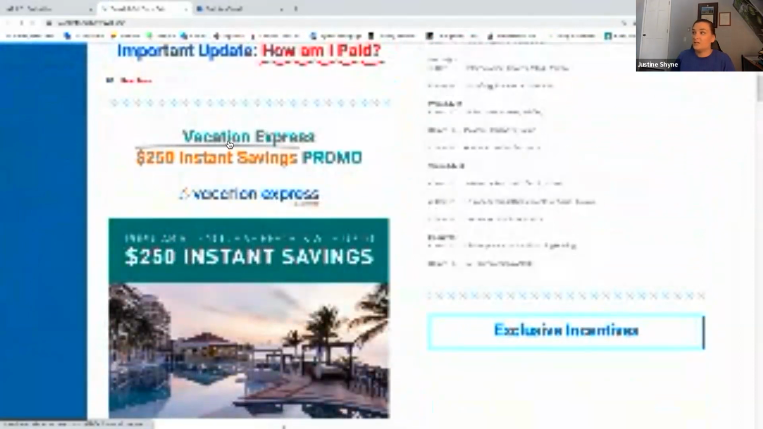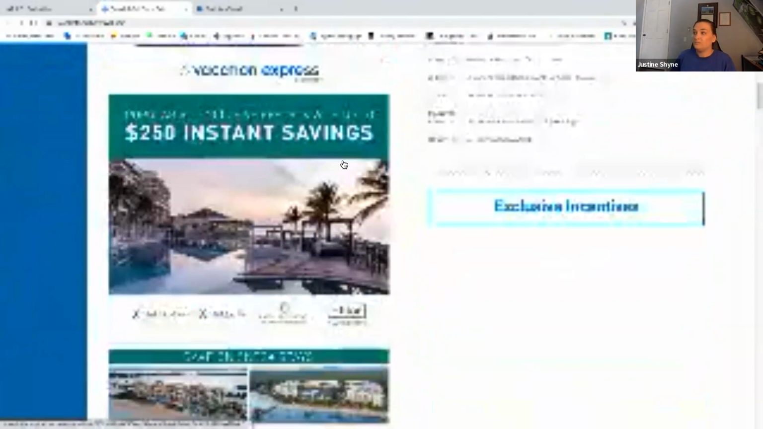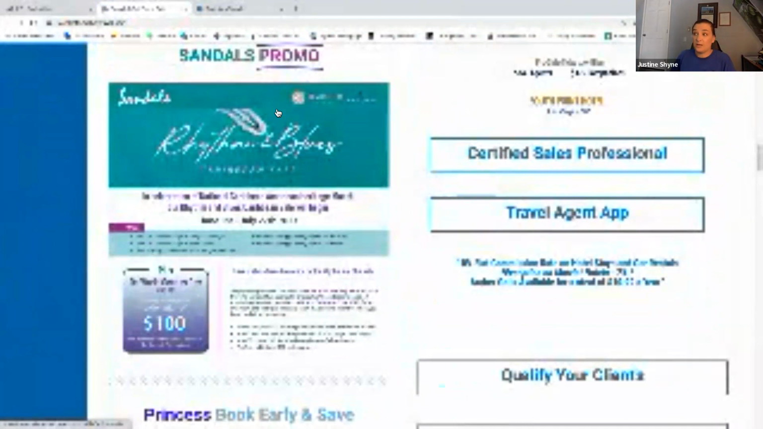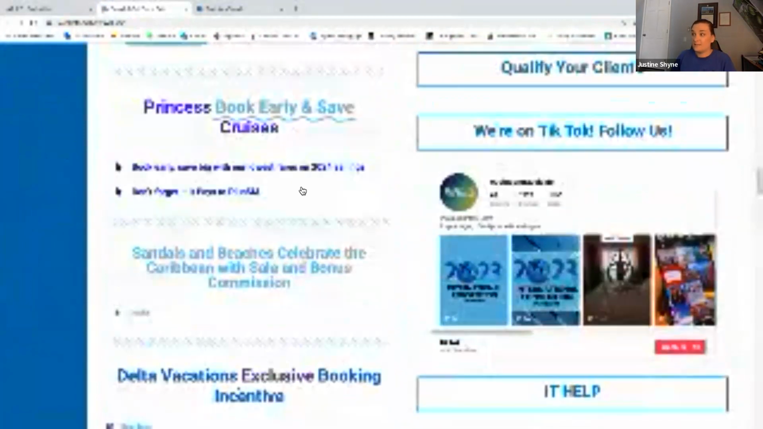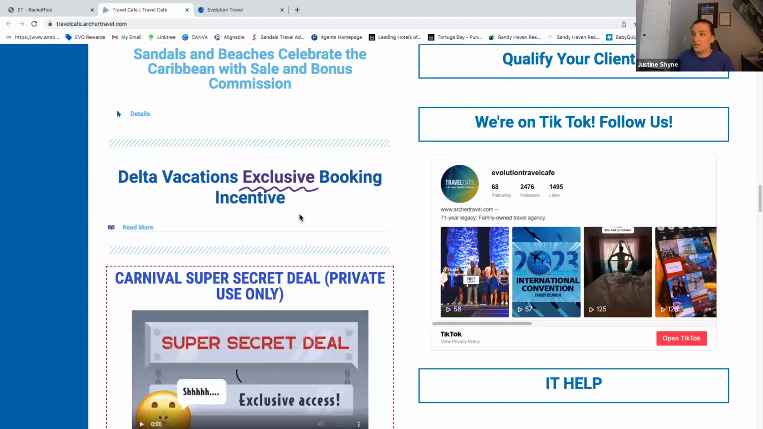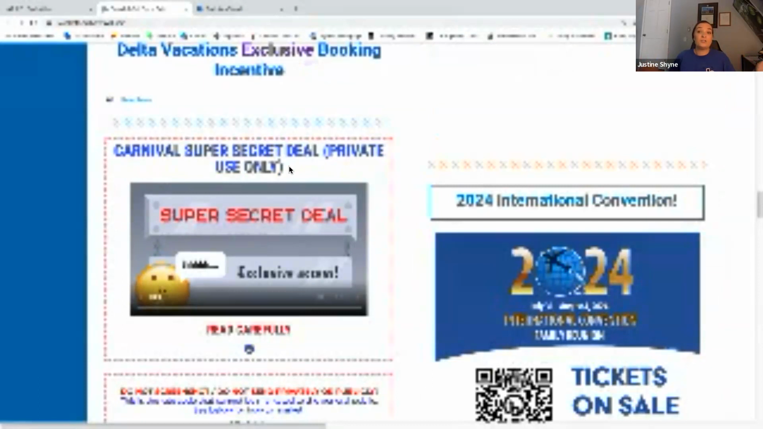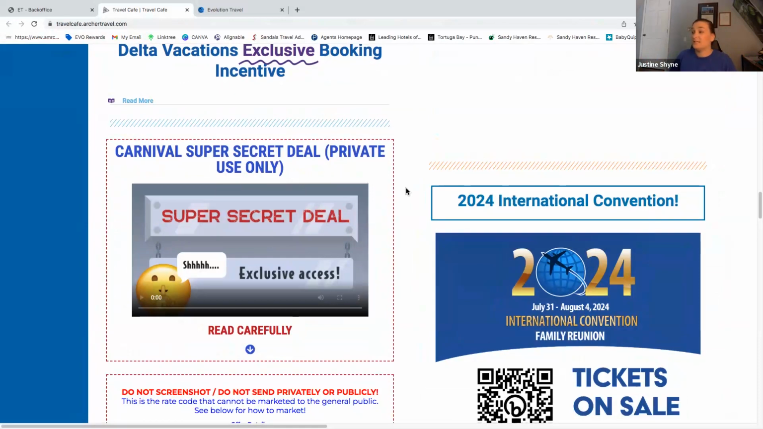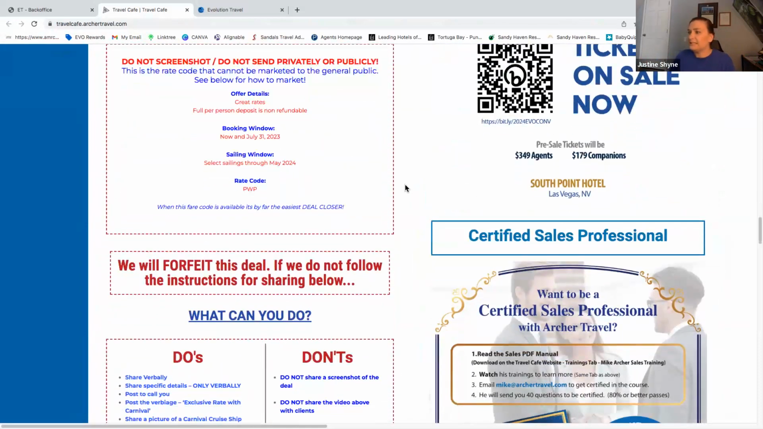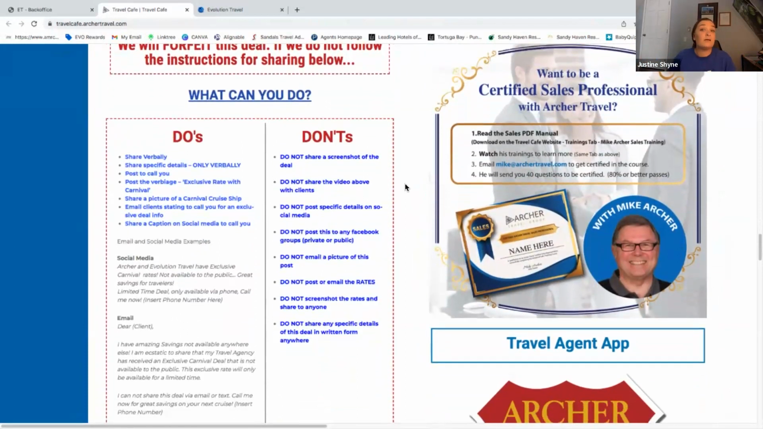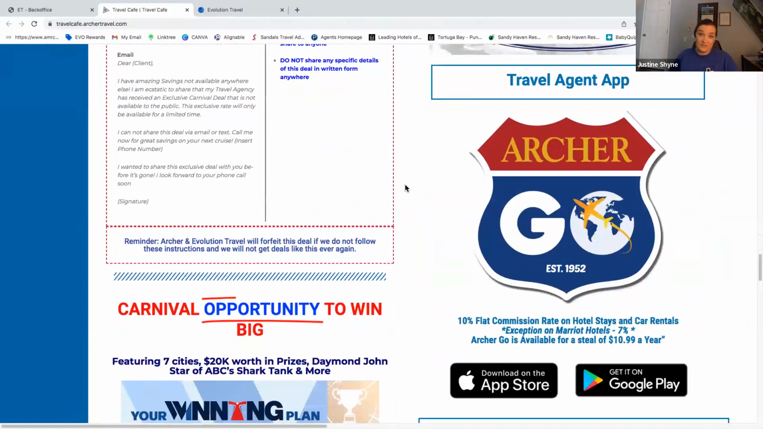So even here, see Vacation Express, there's a promo here. Okay, we have, what else? Let's go down, a Sandals promotion going on. Okay, Princess, Sandals and Beaches, Delta Vacations, Carnival. Okay, they have a super secret deal specific to Archer Travel, and you wouldn't even know that if you didn't look here. Okay, so you have to pay attention to these things. Let's see, they even get into some social media do's and don'ts to be in compliance as well. Super helpful info. Okay, and this is all on the homepage of the Travel Cafe.